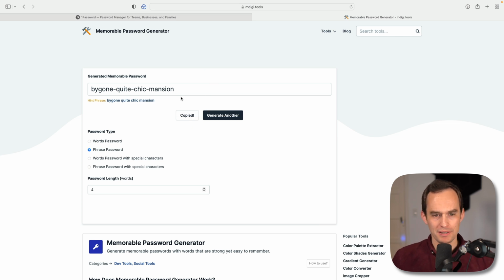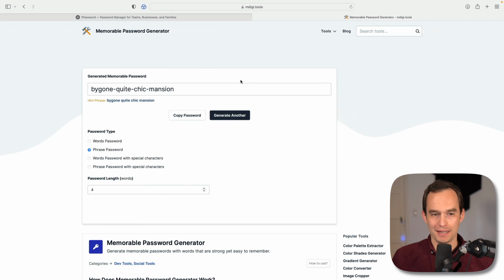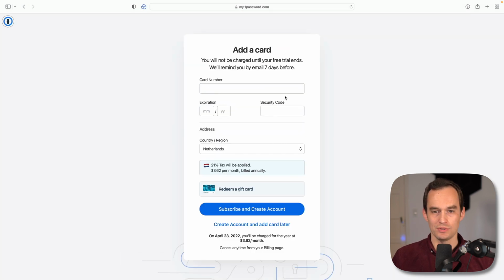What I'm going to do is copy this password and just chuck it into a temporary note that I've got over here. You don't want to do this. It's fine to write it down temporarily, but you don't want to store it in your notes app randomly forever. And I'll show you why in a second. Okay, back to the website of 1Password. I'm just going to paste this password and go next.